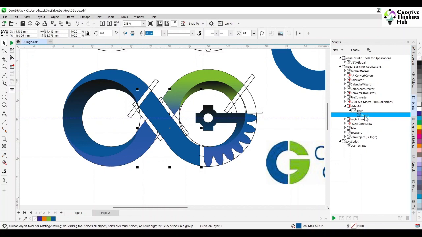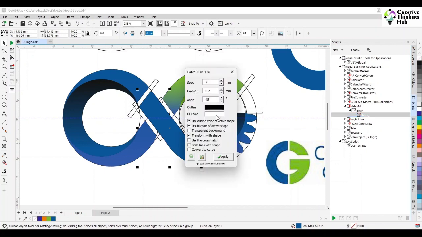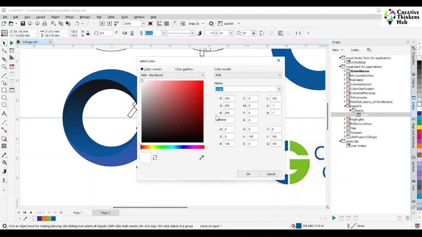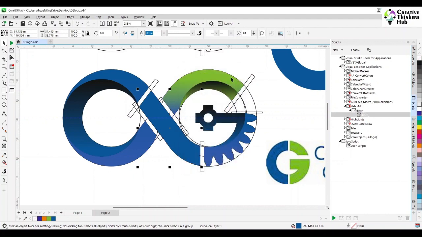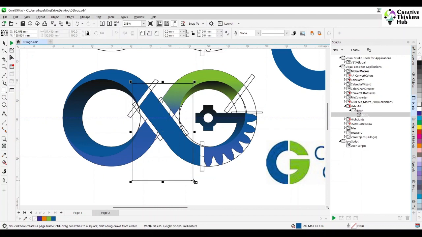So if you have not seen it, please look at it. If you double click here and you put the blue color, let's say we take the pick tool, select a blue and you say OK, and when you say apply, nothing is happening. Okay, why? Because this thing is programmed to basically do hatch fills on rectangles. Okay, so that's the problem.